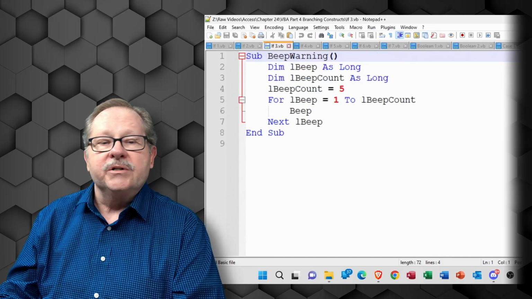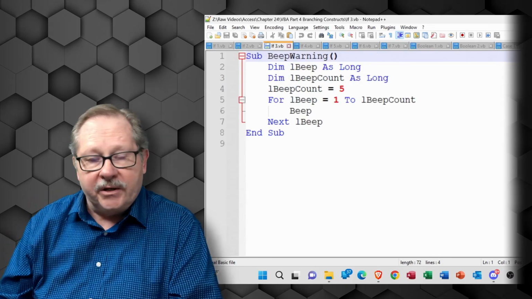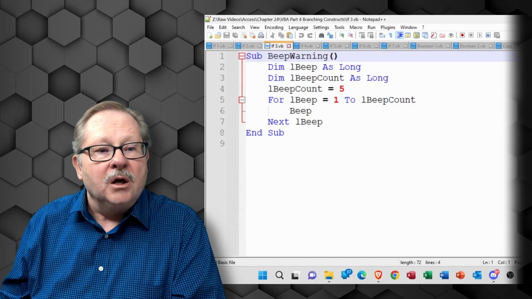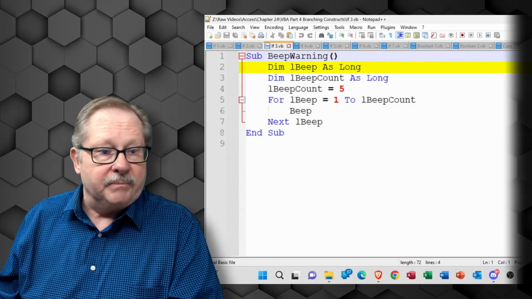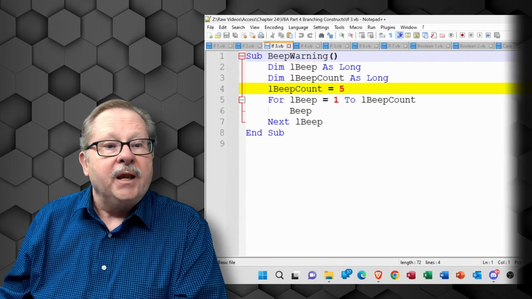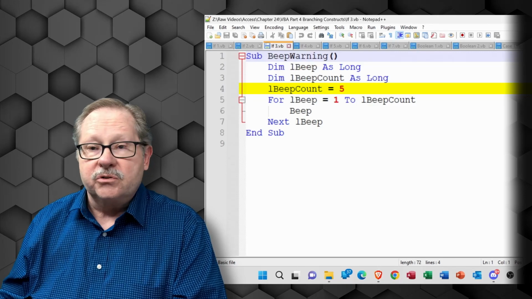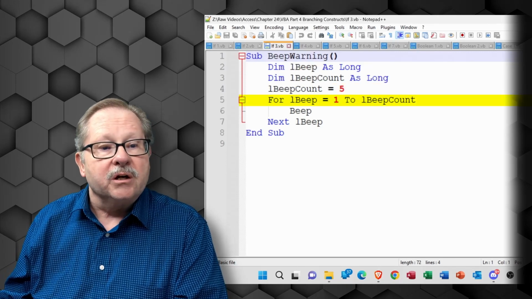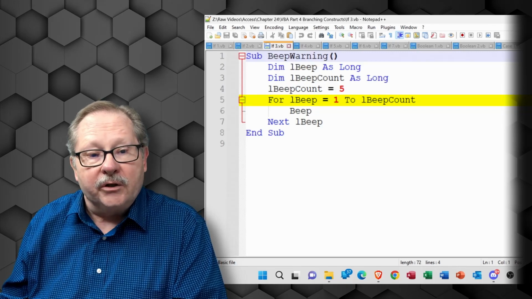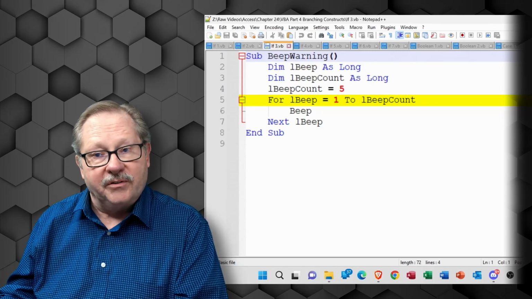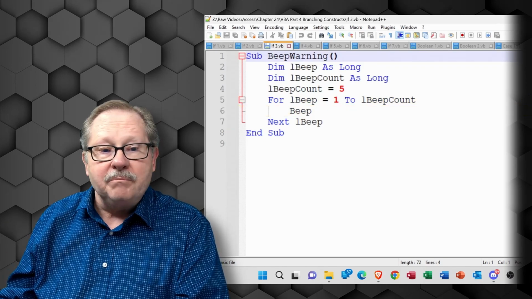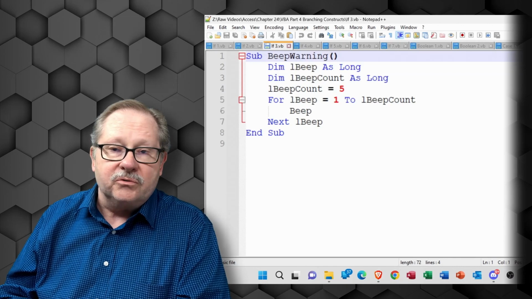The last one here is a for next loop. Now here I've given you the entire code setting up the dimensions. So one beep is going to be a long integer. One beep count is going to be a long. And one beep count we're going to set to 5. So we're going to start with one beep equals 1 to the value of one beep count, which is going to be 5. So from 1 to 5, we're going to beep. And we're going to keep beeping until one beep count gets to 5.